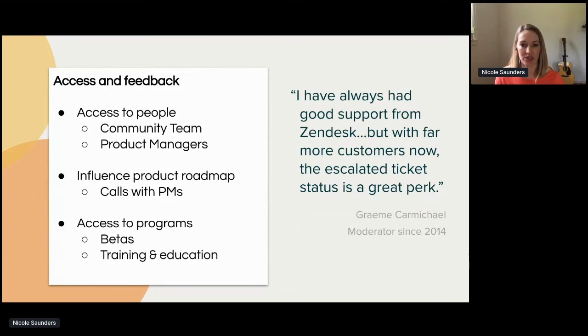So we give our moderators early access to our betas. If it's going to be a limited beta with a small group, we make sure that they're one of the people that's on that list. And we are also working towards giving them more access to training and education. So if your organization has any kind of certification, education programs, anything that helps people develop skill sets, that can be a really wonderful benefit.